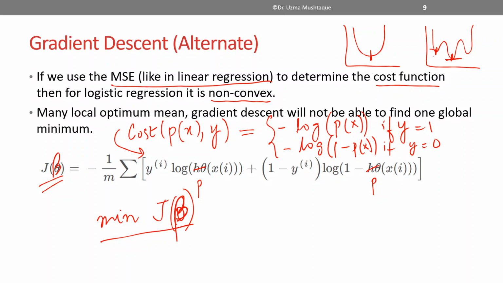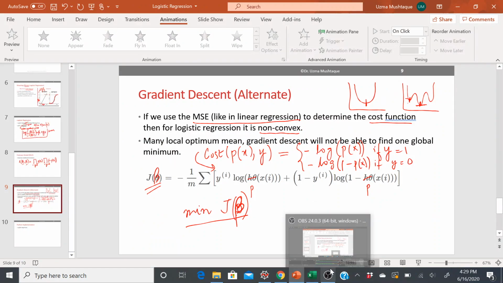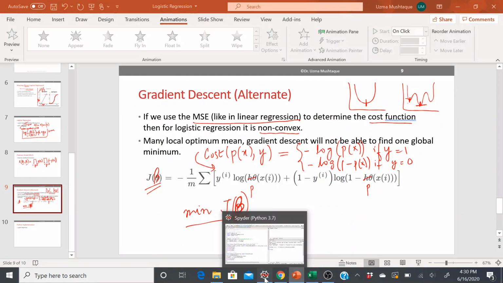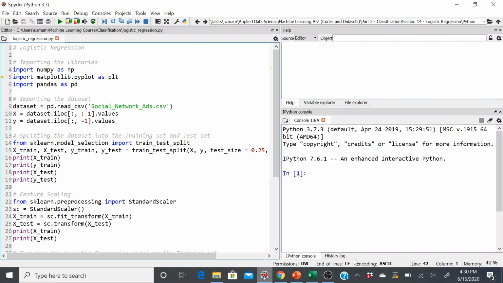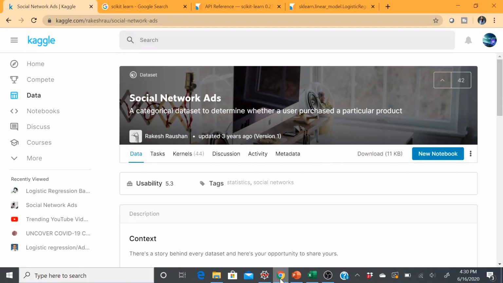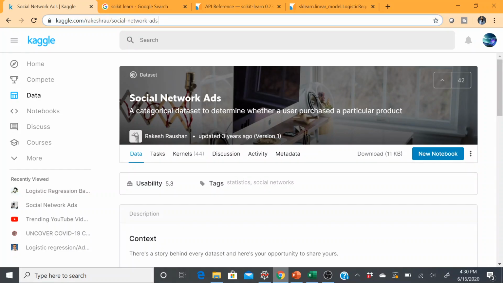Let's actually go and implement the model and see the outcome, right? So, okay, let me keep this and let's go here. So now I have the data from here. I've provided the link in the description. This is from Kaggle. This is social network ads.